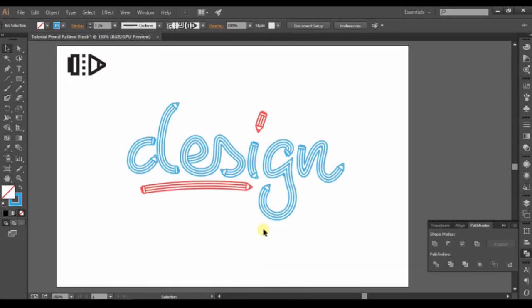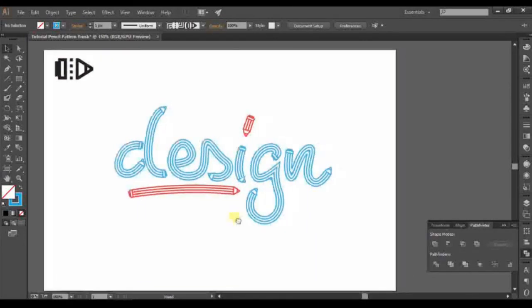So, like in this one, I've just used the pen tool to write design and just selected the brush from up there, and here it is. And now you have successfully created the pencil pattern brush in Adobe Illustrator. Thank you.